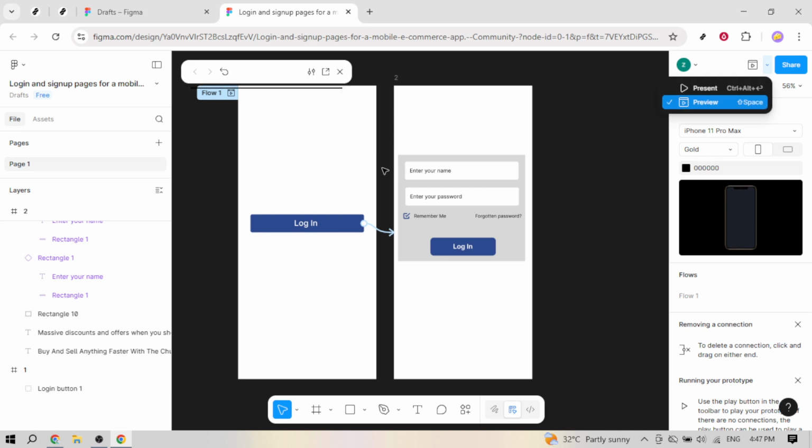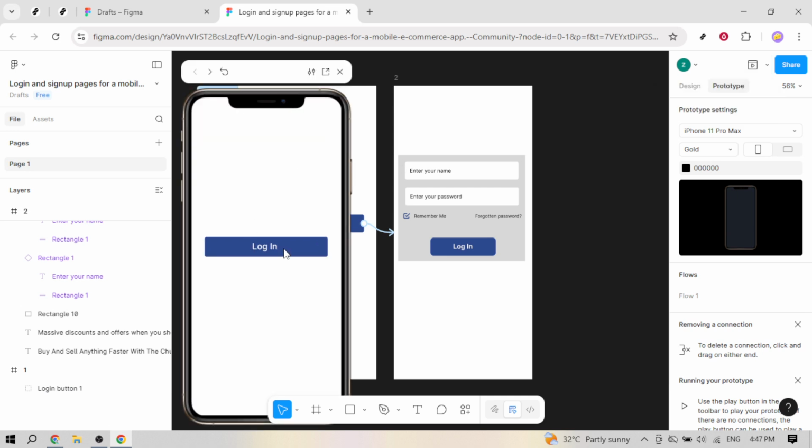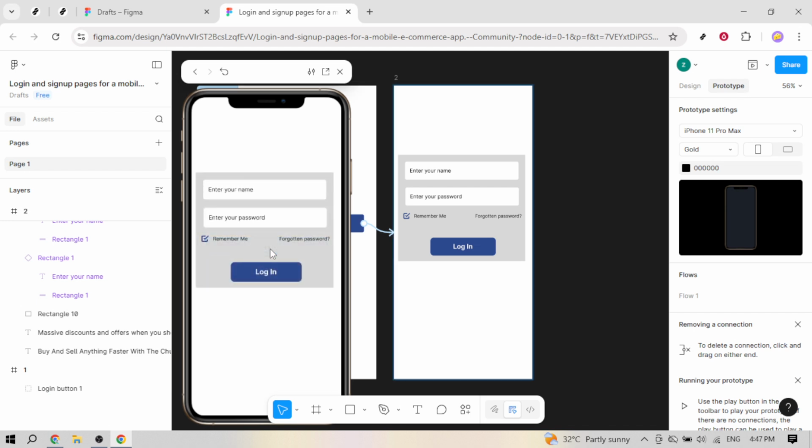A new window will open. Wait a few seconds for it to load fully, especially if your file is large or uses many assets. Then click the Login button in the prototype to see your pop-up style transition in action.